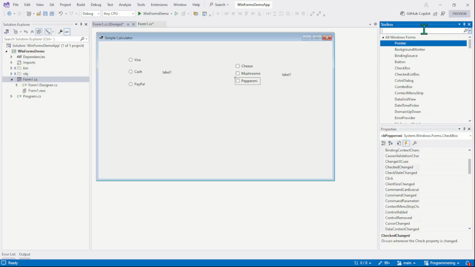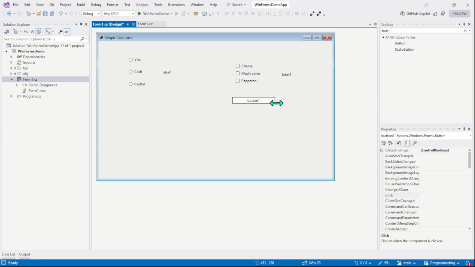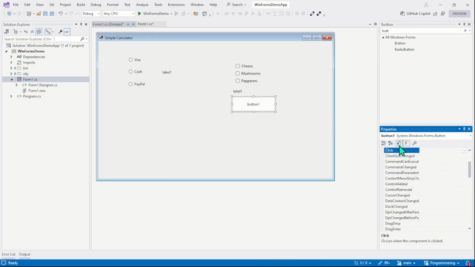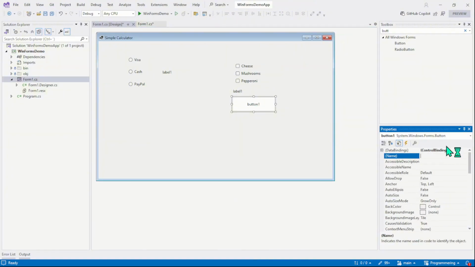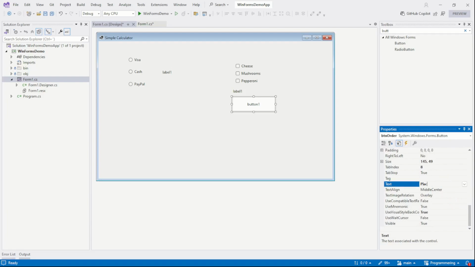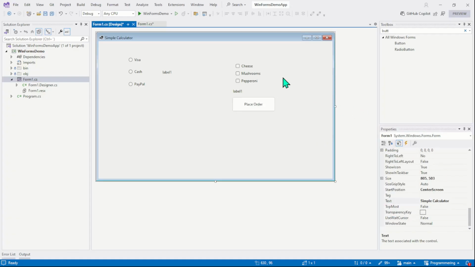So let's drag a button control from the toolbox window, put it here somewhere on the form, and drag this label here. It will show the current selection. Now, the name of the label is already set, LBL pizza selection, and the button, we should adjust the name of the button. For example, BTN order and the text property, Place order, right?